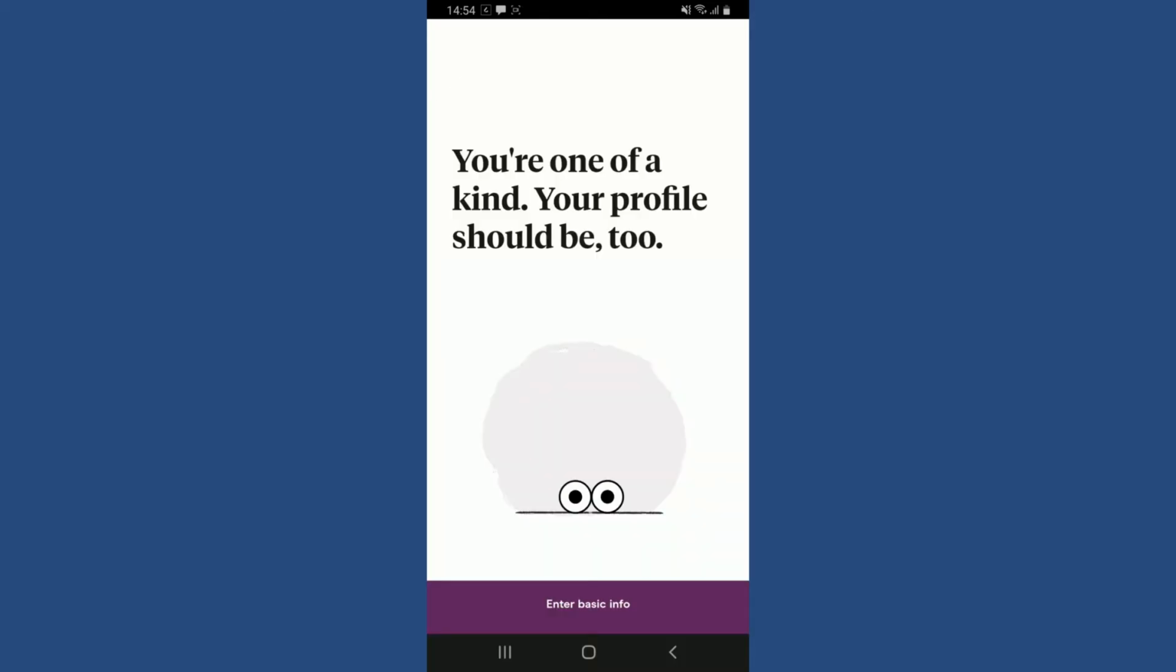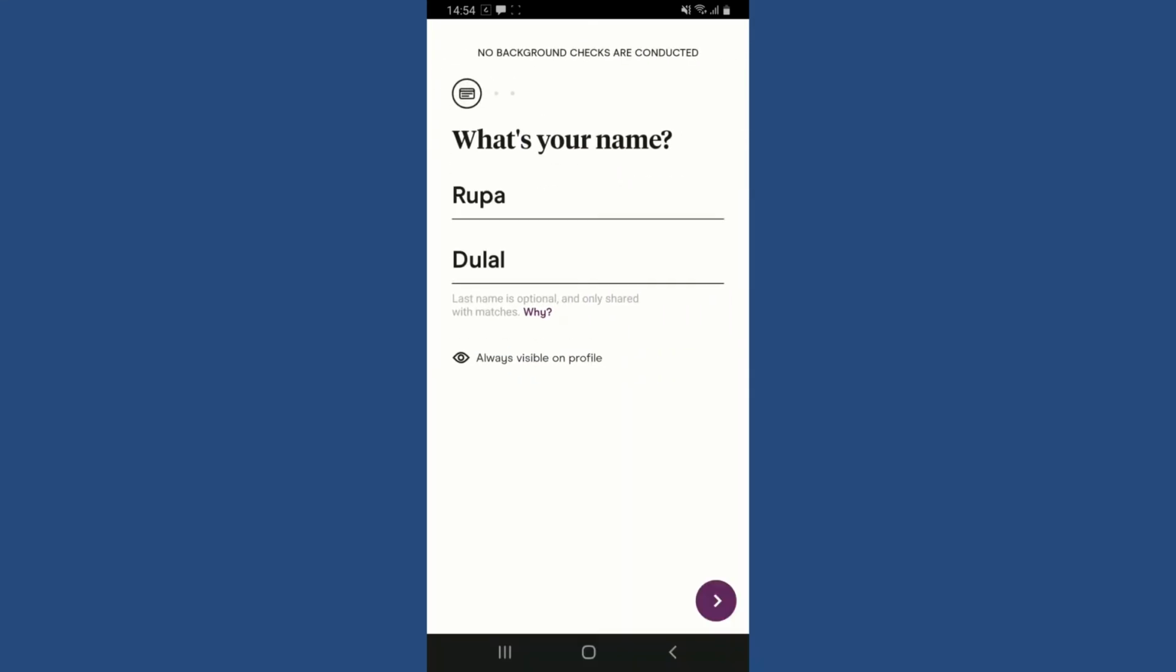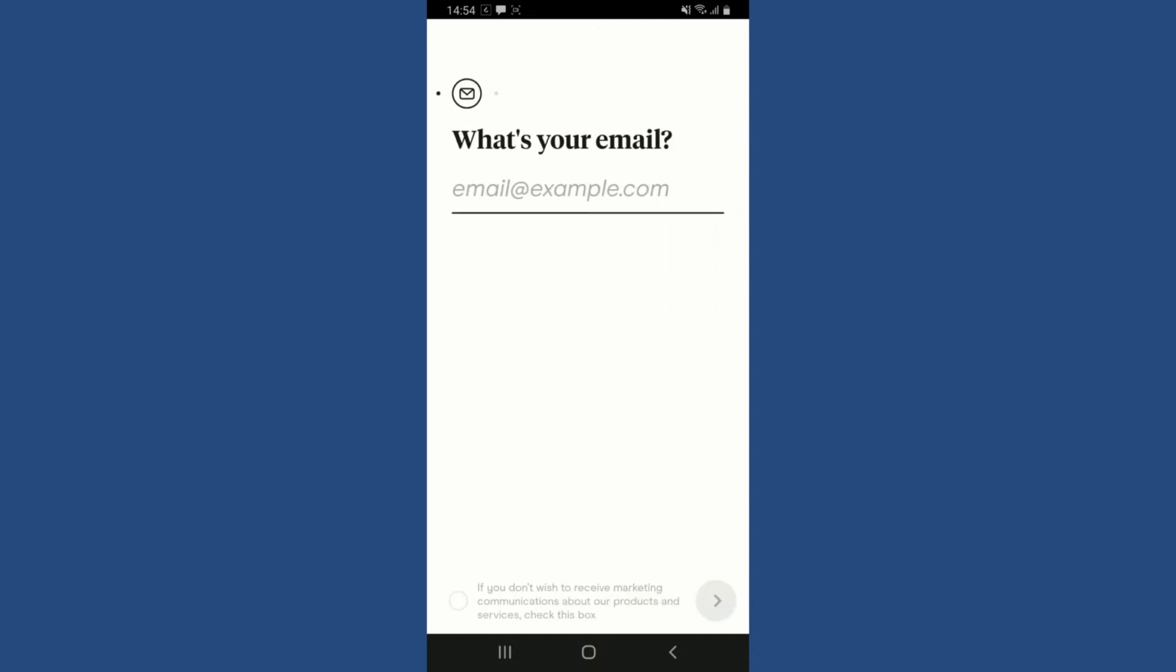Here you'll need to enter some basic details about you. Tap on Enter Basic Info button at the bottom and enter your first name and then your last name. Now, tap the Next button at the bottom right and enter a valid email address on the next page. If you don't want to receive marketing communications about the Hinge's product and service, make sure to check this little circle at the bottom and tap Next.